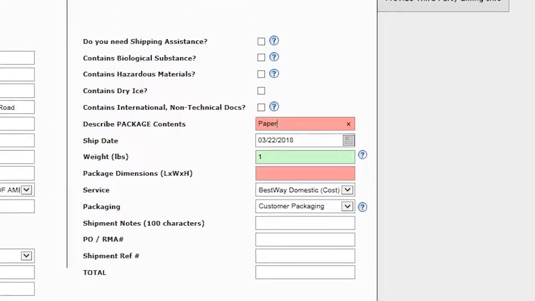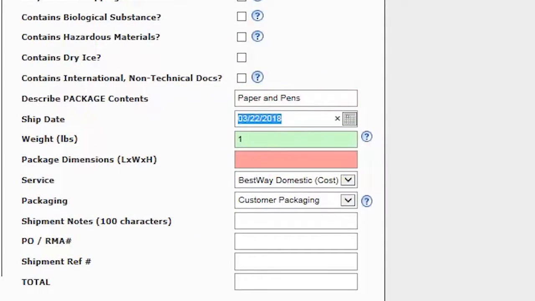Enter a short description of the package contents. The ship date will default to the current date. Enter a numerical value for the package weight in pounds. Enter the package dimensions in inches. Be sure to follow the same format shown in parentheses.